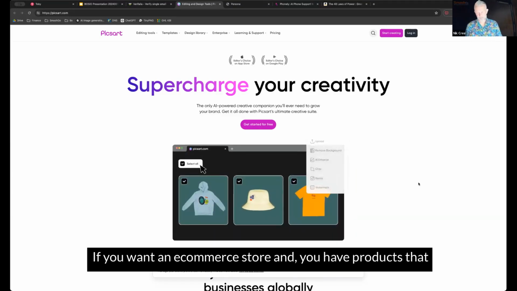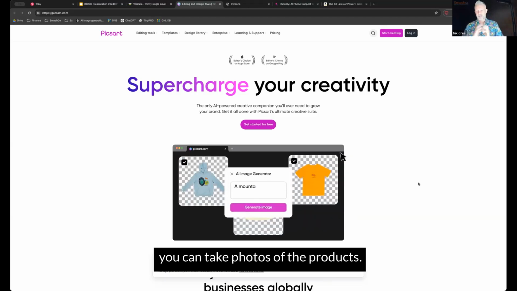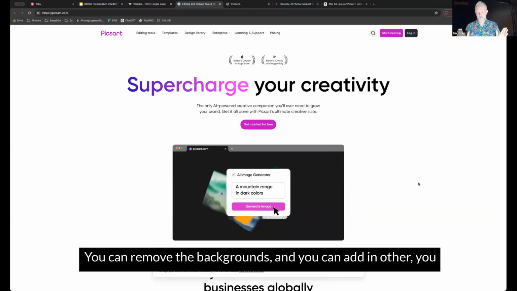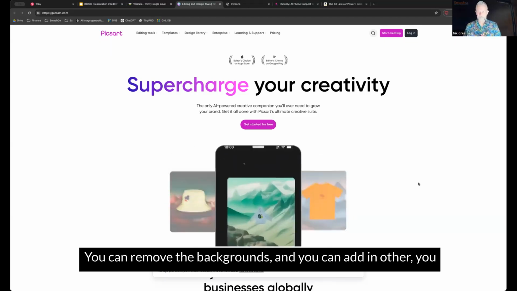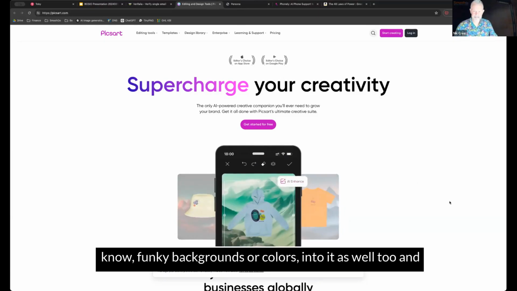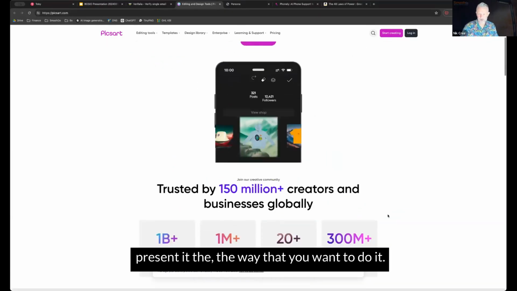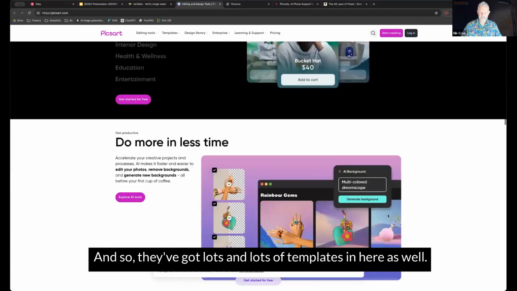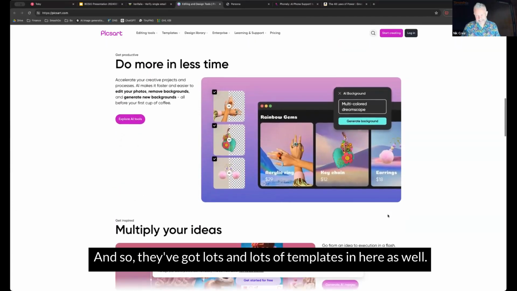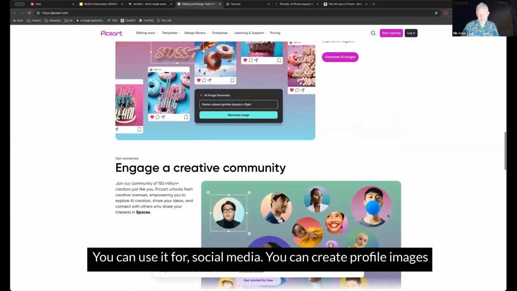If you run an e-commerce store and you have products that you want to have displayed, you can take photos of the products, remove the backgrounds, and add in other funky backgrounds or colors as well, and present it the way that you want to. They've got lots and lots of templates in here as well. You can use it for social media.